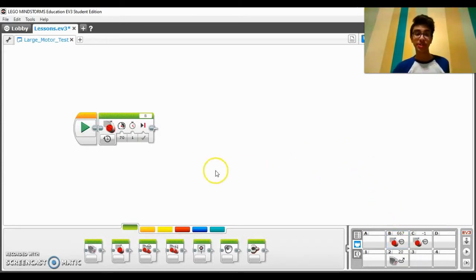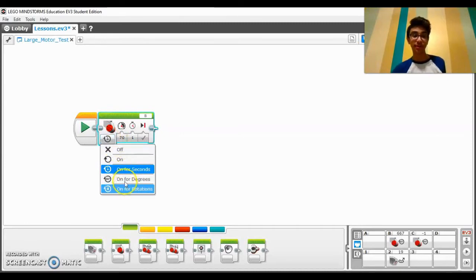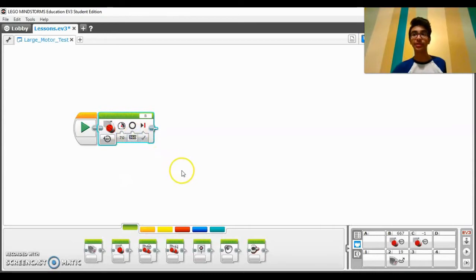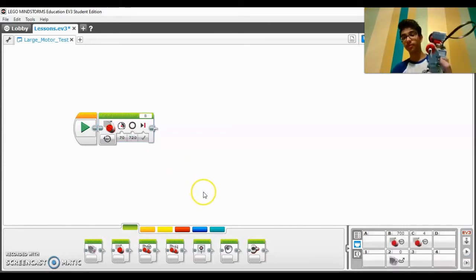So in robotics competitions, we end up not using the seconds command, because if you end up wanting to change your speed, this is going to have a huge impact on the distance that your robot travels. So instead, we use degrees. Degrees are even better than rotations because they have a better resolution. For example, instead of typing in 1 or 2 or -1 for revolutions, you can type in 720, which converted to rotations would equal 2.